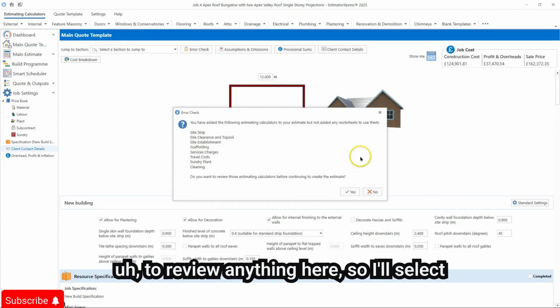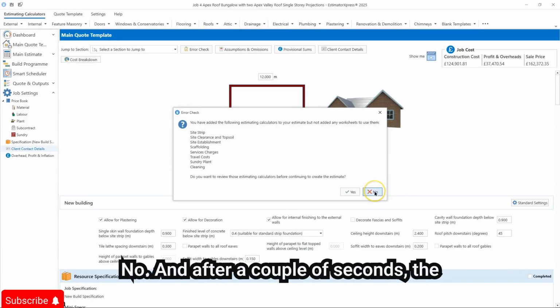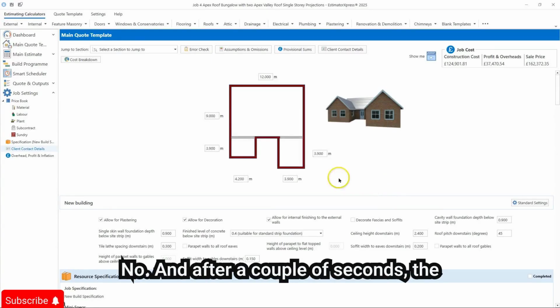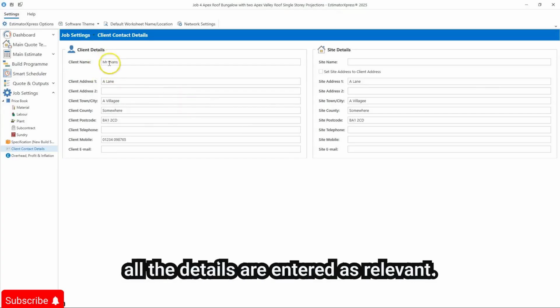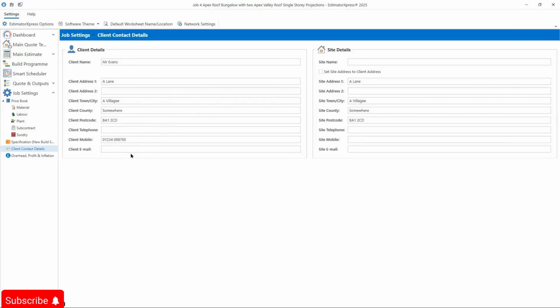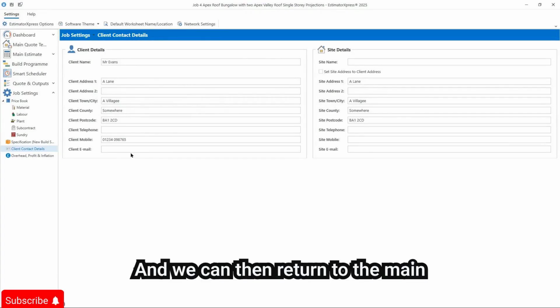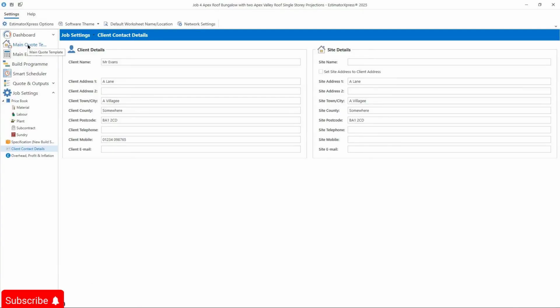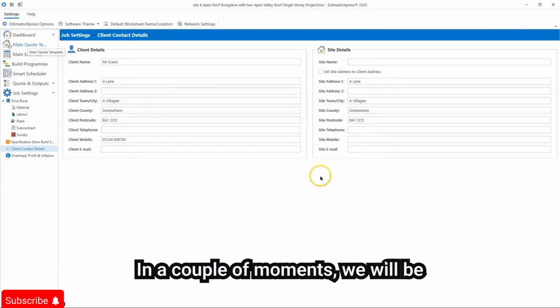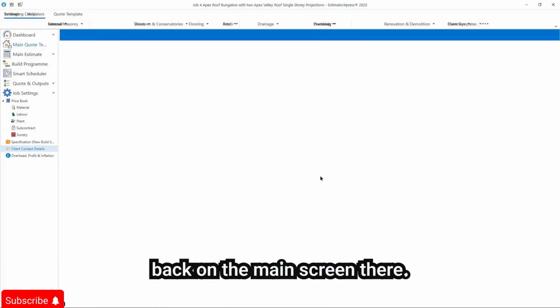No, I don't want to review anything here, so I'll select no. And after a couple of seconds, the client contact details will appear. We then ensure all the details are entered as relevant, and we can then return to the main quote template by clicking on main quote template. In a couple of moments, we will be back on the main screen there.